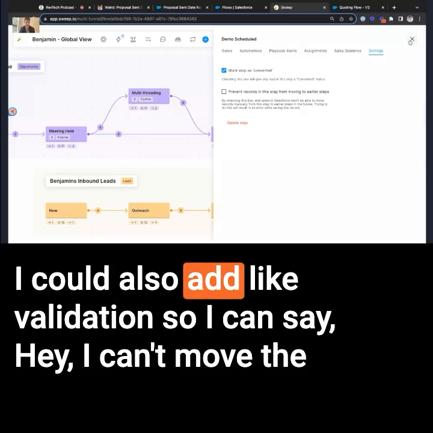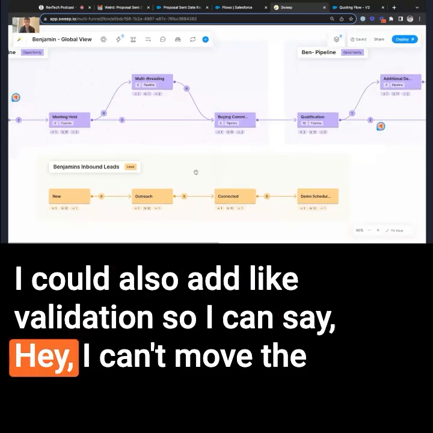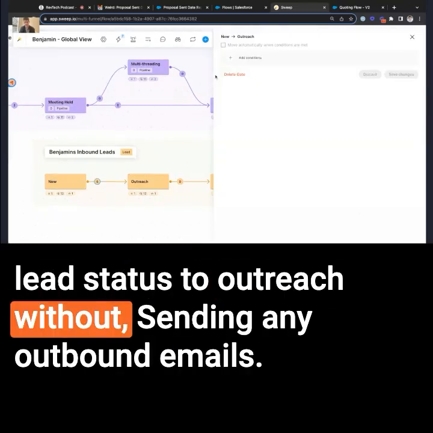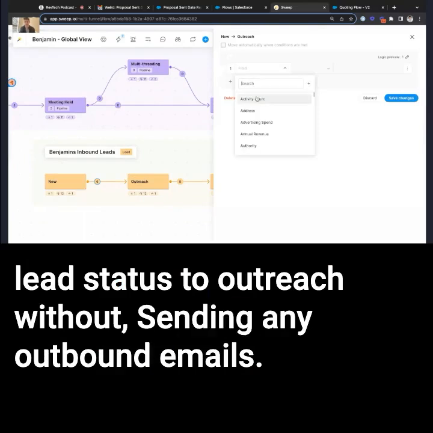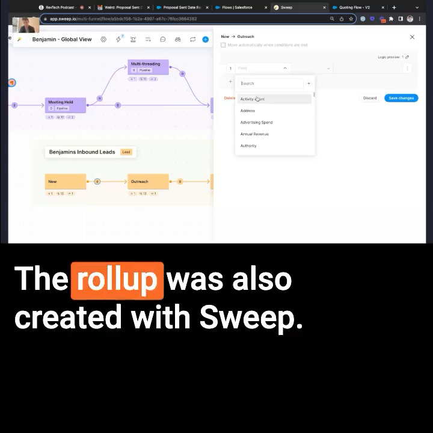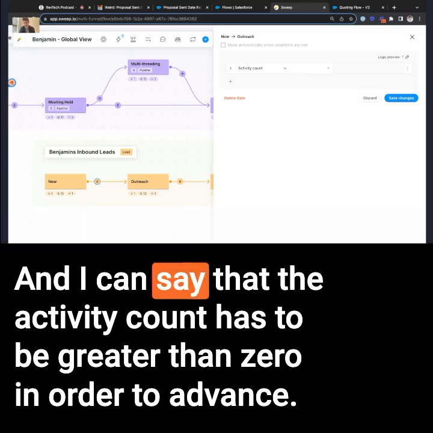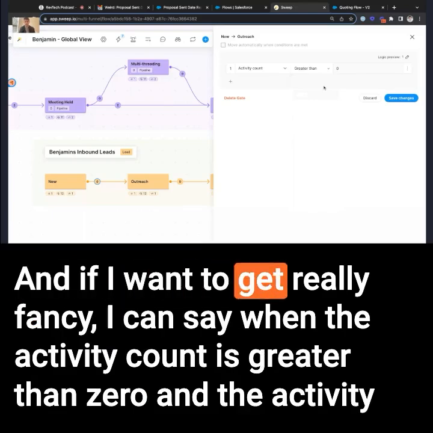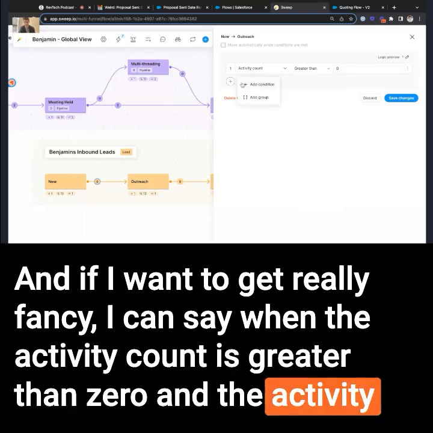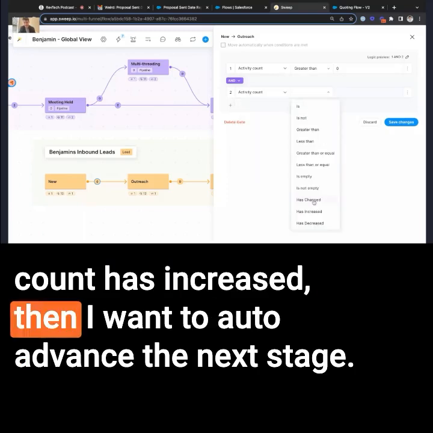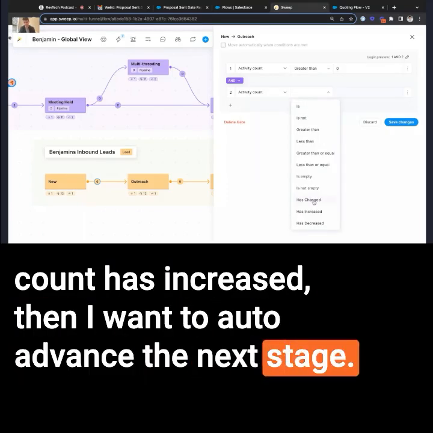I could also add validation. So I can say, hey, I can't move the lead status to outreach without sending any outbound emails. So I have a field called activity count, which is a roll-up field. The roll-up was also created with Sweep. And I can say that the activity count has to be greater than 0 in order to advance. And if I want to get really fancy, I can say when the activity count is greater than 0 and the activity count has increased, then I want to auto advance to the next stage.